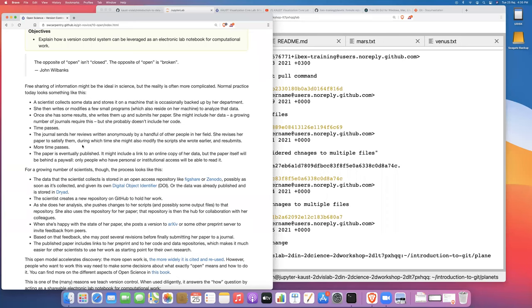A more typical workflow is that a scientist is going to collect some data and store it on a machine, their laptop or workstation. That machine is going to be occasionally backed up by their IT department. She's going to write some new programs herself, or maybe modify a few small programs that she inherited from some previous student or faculty member to analyze that data. She's going to get some results, write them up, and submit a paper. Maybe she has to include the data along with the paper. Many journals now require this, but not all of them. Relatively few journals require that you submit the source code that you used to obtain the results written about in your paper, but a growing number are requiring you to submit source code.